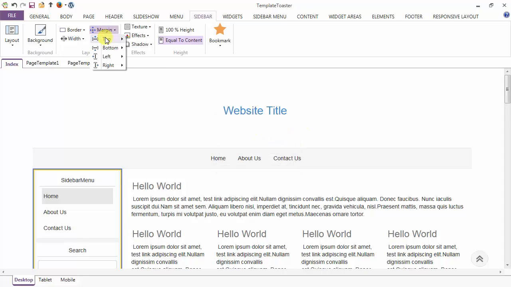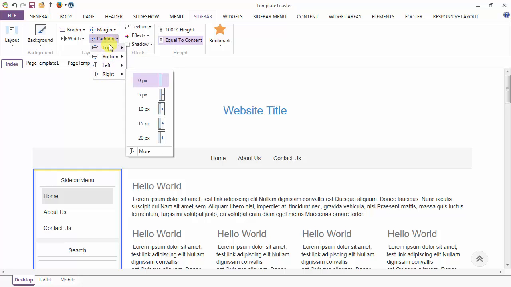Then you have the margin option. You can set the margin from top, from bottom, from left, and from right. And similarly, you can mention the padding also from top, bottom, left, and right.